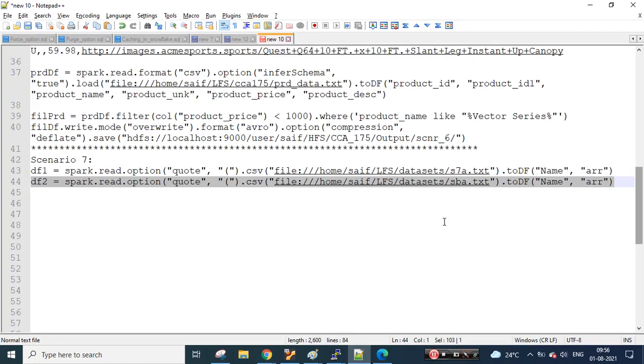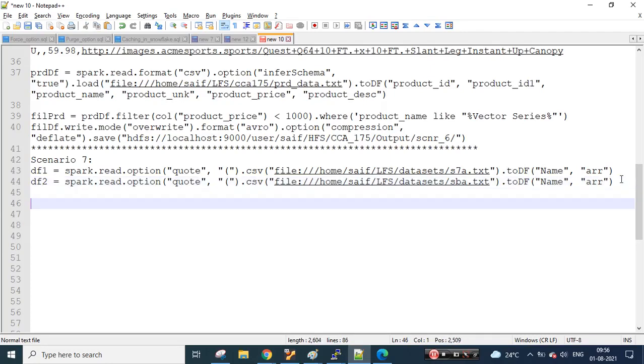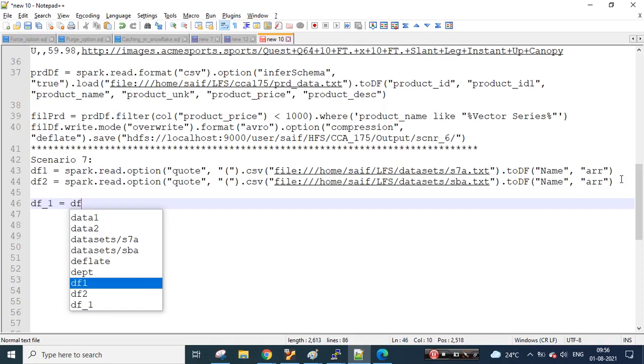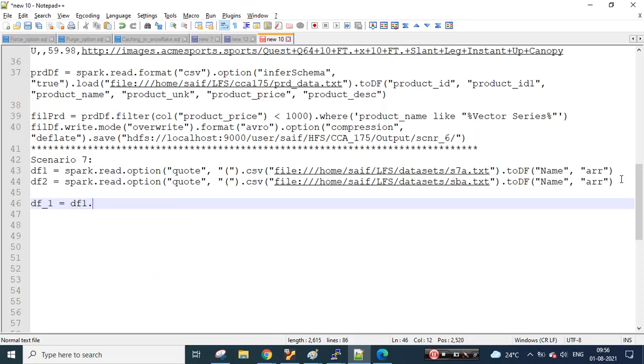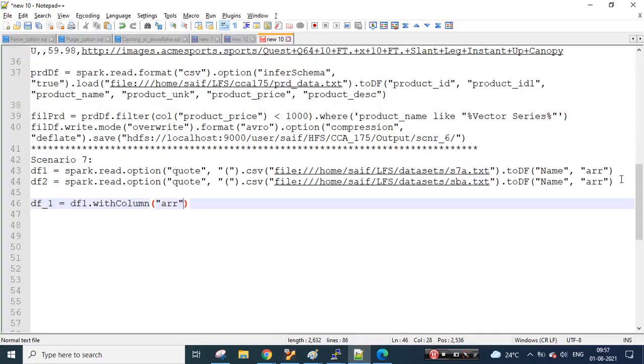And I'll try to do the regular expression which is coming to my mind. Let's do that, and if something comes up we'll troubleshoot. So let's say df_1 equals, this is my first data frame, df1 dot with column. The column name I'm trying to use is array. Let me see how the data was looking in df1.show. Looking okay. So I'll take the array column. Yeah, I have taken that.